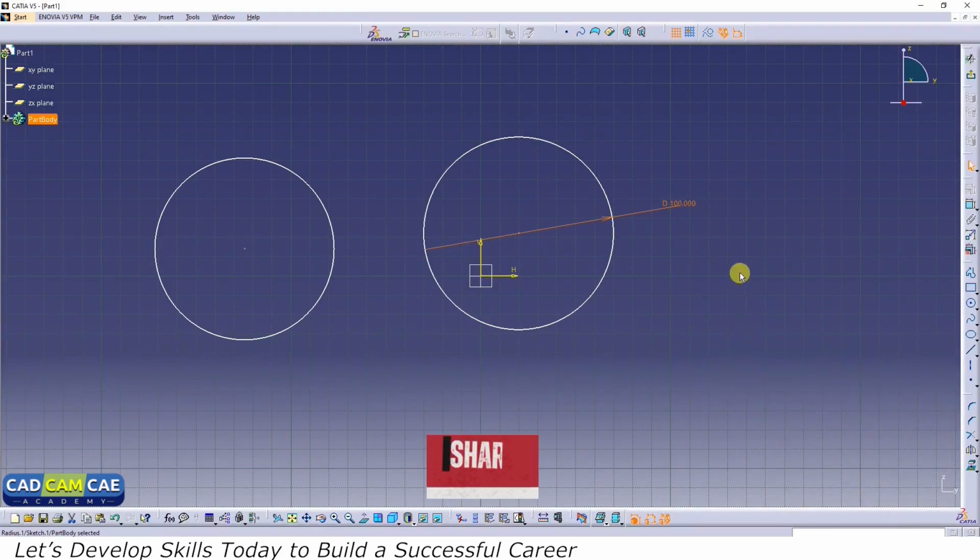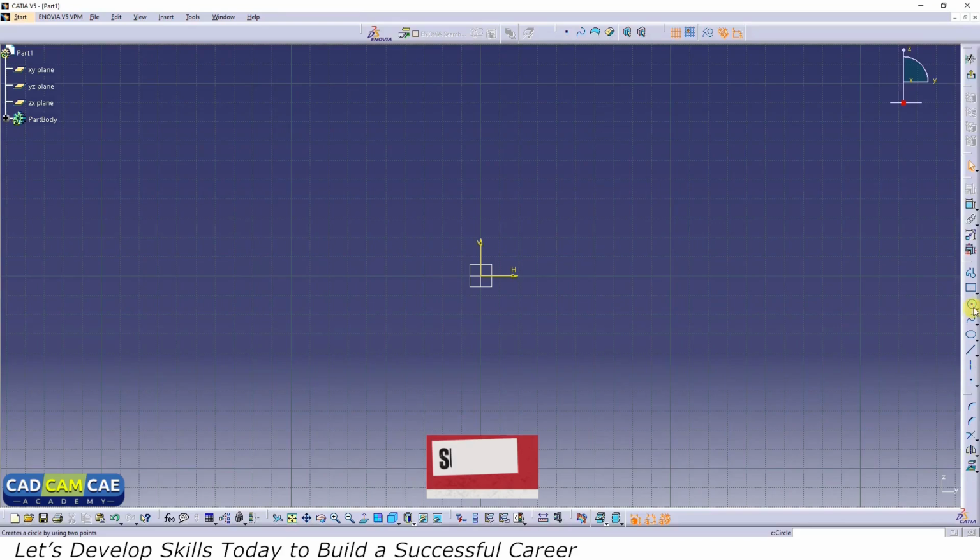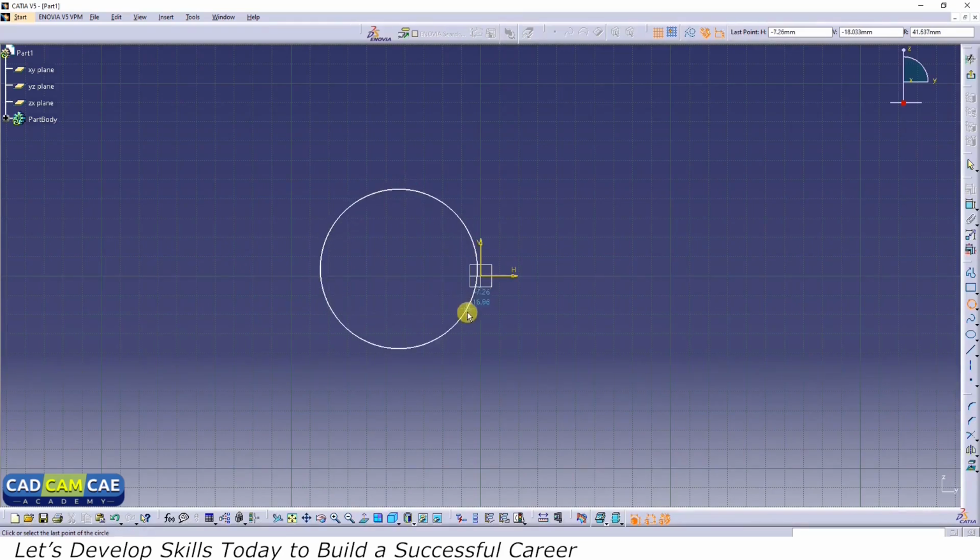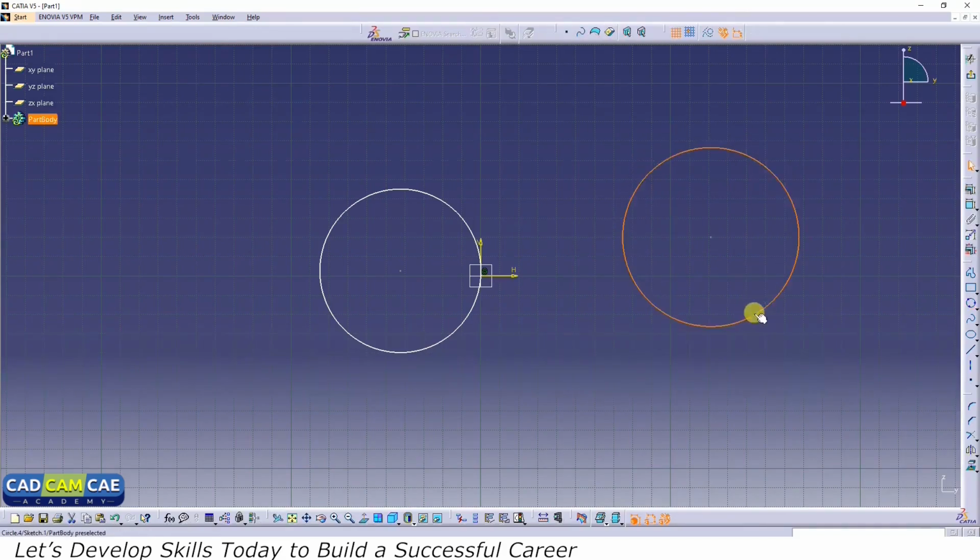Let's see the next type of circle, that is the 3-point circle. Click on this command. You need to click 3 points, point 1, point 2 and point 3 to draw the circle. Let's try one more time. Click on the 3-point circle command, point 1, point 2, point 3, and this is how the 3-point circle is drawn.